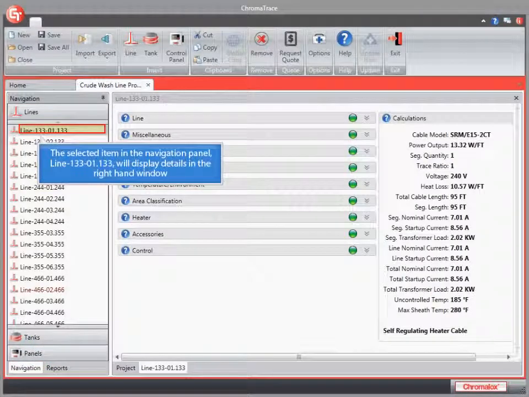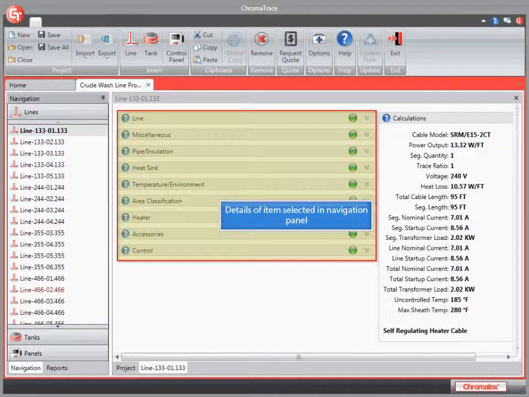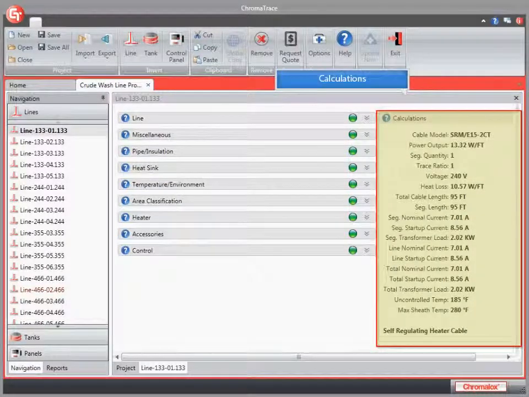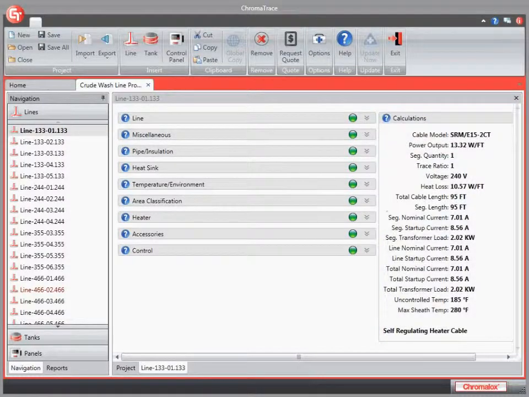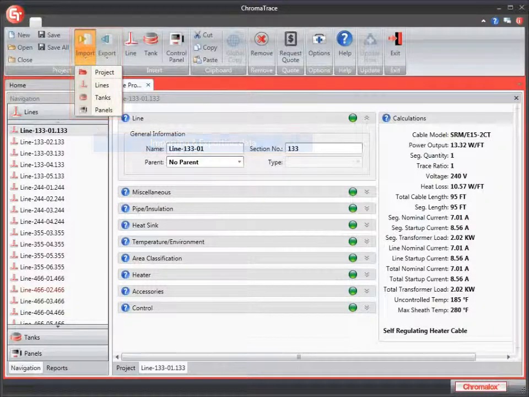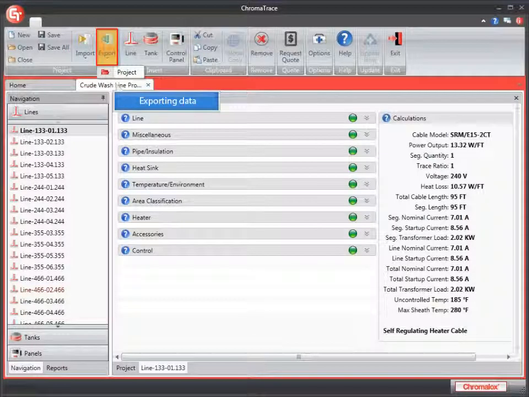The middle section will display the details of the item that's selected in the left-hand navigation panel. The right-hand section of your screen shows the calculations that ChromaTrace makes based on the entries that you enter. For import and export, you can import a project, you can import a set of lines, a set of tanks, or a set of panels. You can export a ChromaTrace project to share with another user or to send to ChromaLogs.